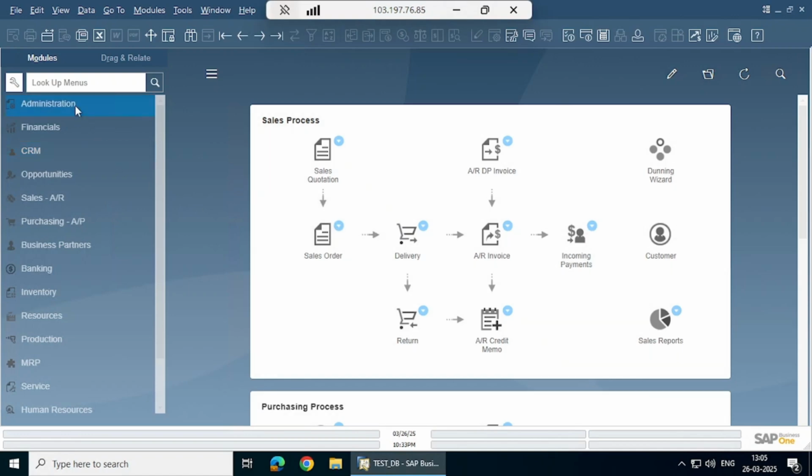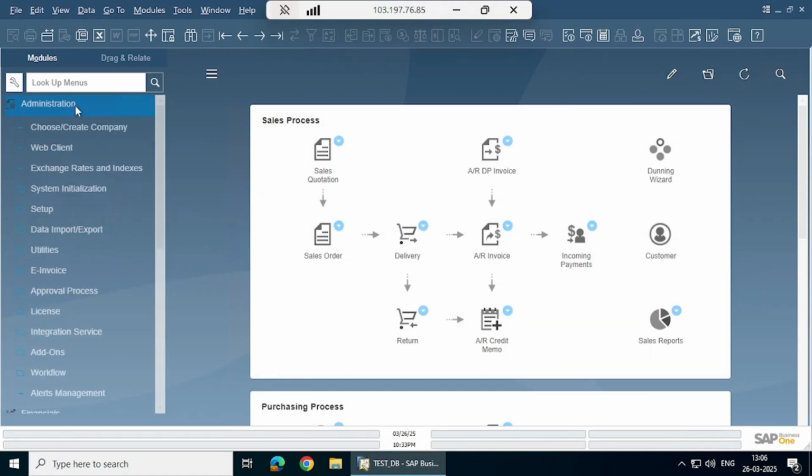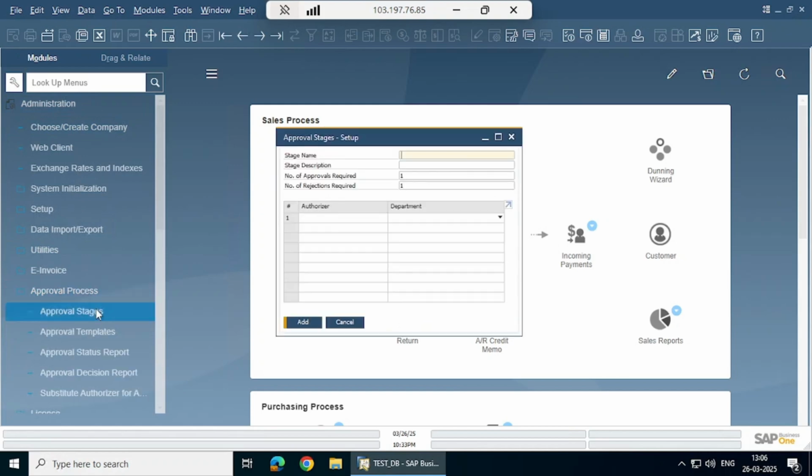Today we will learn how to configure approval. We will go to the approval process from administration, then approval stages window. Here we will enter the stage name. We will enter the description.